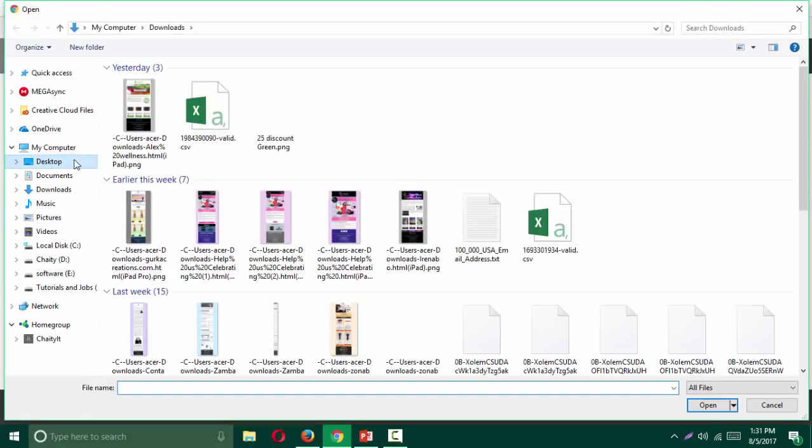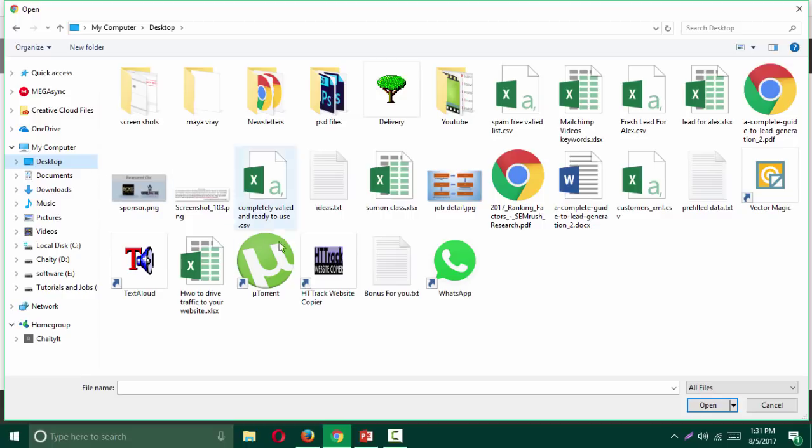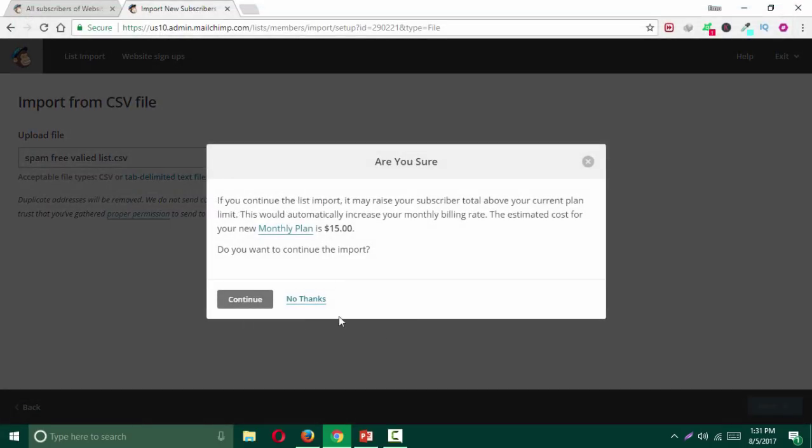I have a prepared CSV file in order to make this tutorial, a spam free valid list, and be informed that you have to have a completely spam free list, mostly active email IDs, to prevent suspension of your account by Mailchimp.